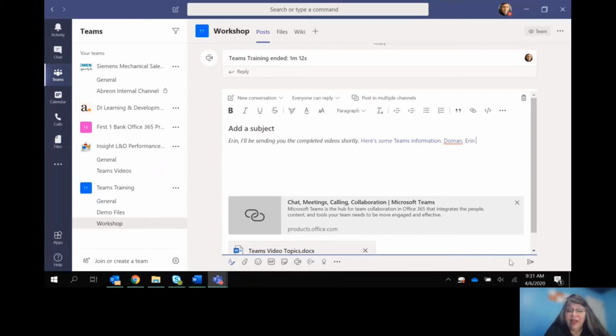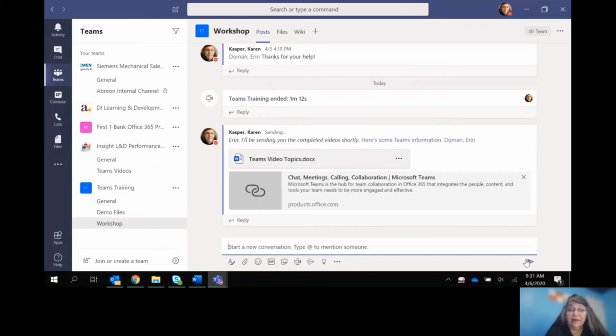At this point, what I can do is either click the send arrow over here at the right-hand side, or I can just press enter. So I'm going to go ahead and send this. And now that message is out there for everyone on the team to see. Even though it's got Erin's name in it, everyone on the team can see it.